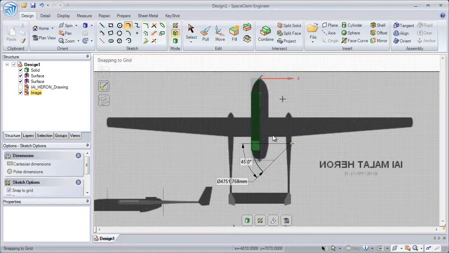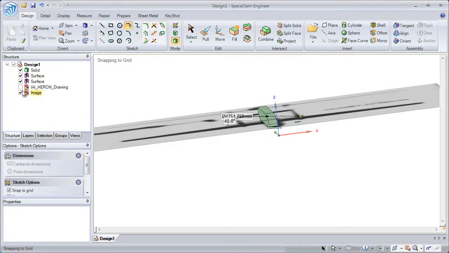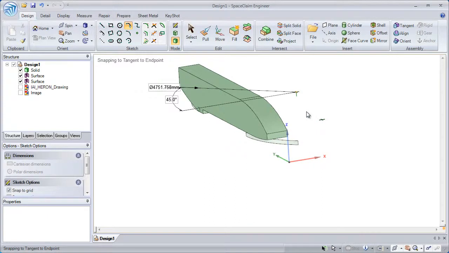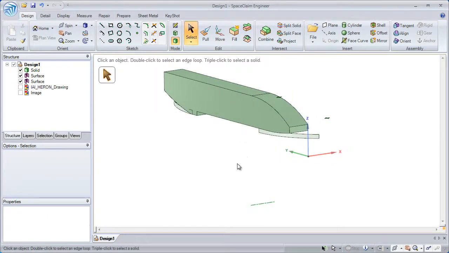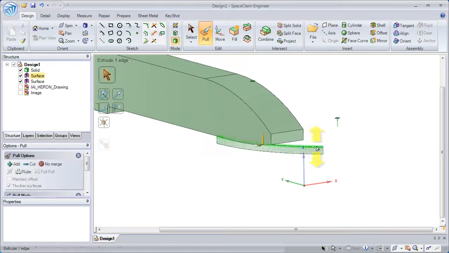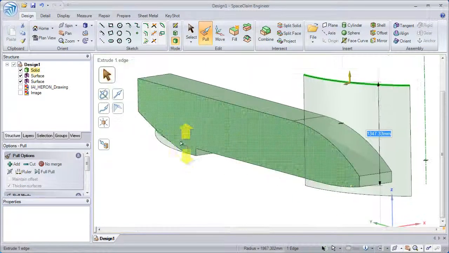So now that we have the contours sketched out, let's switch back to 3D mode and go ahead and hide this image. We could see this time two surfaces have been created from our sketch. Let's go ahead and use our pull tool and select the top edges of this surface and extend it up and through the model.